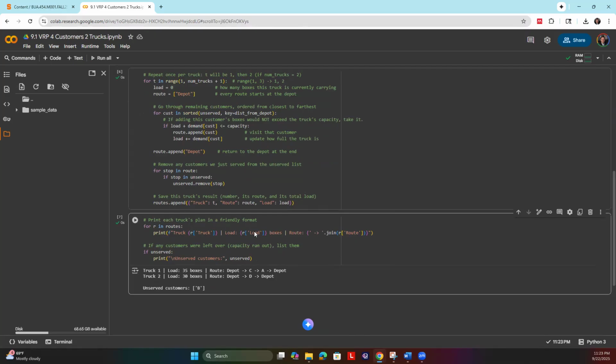Okay. And then we will have boxes as a string, and then we will write route string, and we will add this arrow between every single node in our route. Now, for example, this first truck will go from depot to customer C node and then customer A node and then go back to depot. And you can see there are two trucks and there are loads. And you can see also we print unserved customer, which in this case B is unserved. And this slash n will make sure that there is one space between our routes and unserved customers.